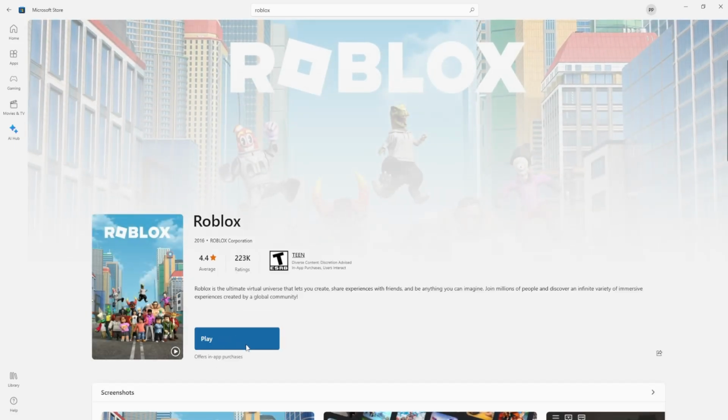So you want to install it. For me, I already have it installed. So if I click on play, now you will no longer get error 272 in Roblox if you try to play.